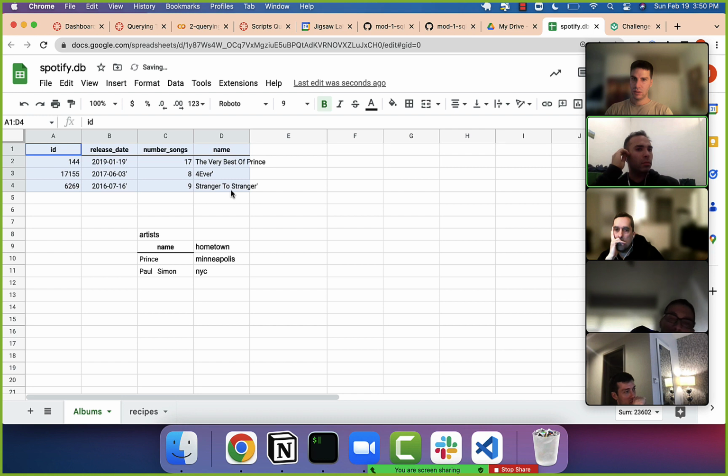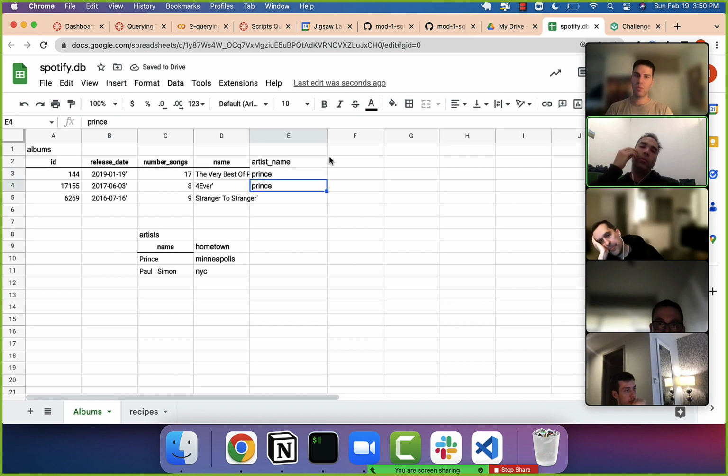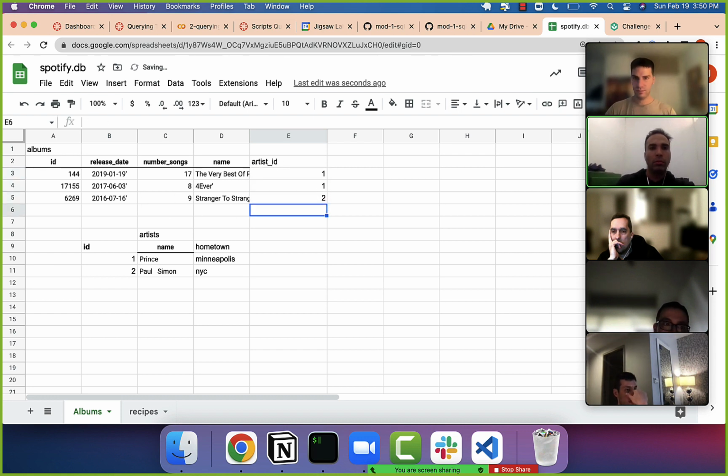This is artists, and this will be albums. So where we started, we had the artist name here, right? And we had Prince. And this was the whole issue, that we have Prince listed twice. So instead, we'll give our artist table an ID, and we'll give Prince the ID of 1 and Paul Simon the ID of 2. These things just increment. It's like a social security number, and this will be an identifier. And we'll say this is really the artist ID, and that will be 1. And this will be 1. And now this will be 2.